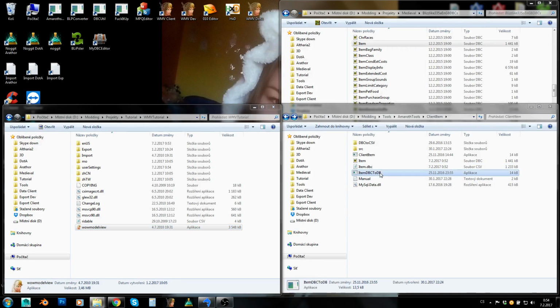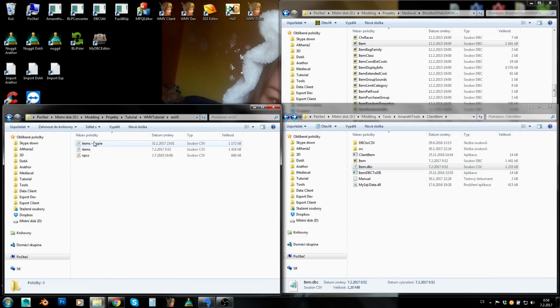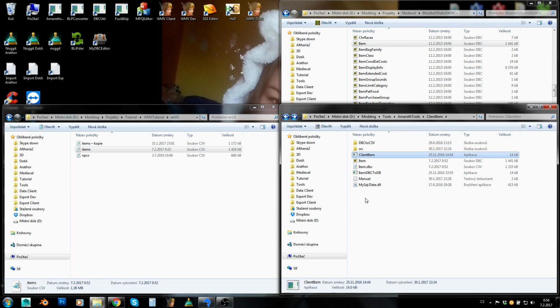Like I have said already, item DBC to DB, you will want to run it once and first, to make sure that you won't lose any NPC items, that you will get all your NPC items into the database. And if you want, you can then afterwards use some of them if you like any. And then, once in a while, you will just run client item to get an up to date item DBC and items CSV file, to keep your model viewer and item DBC up to date with your database. You don't need to edit those files by hand anymore with this program.